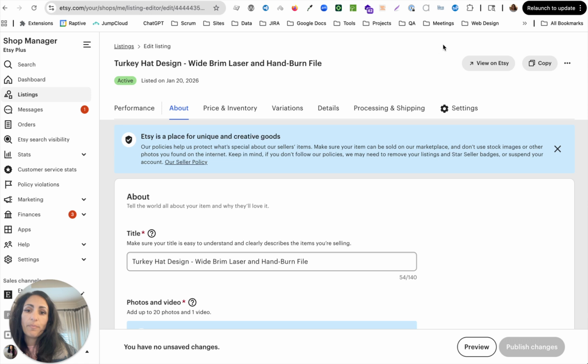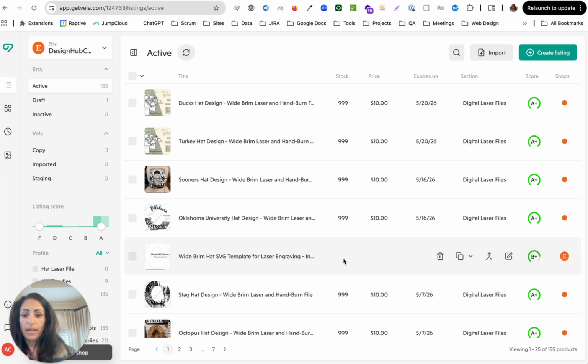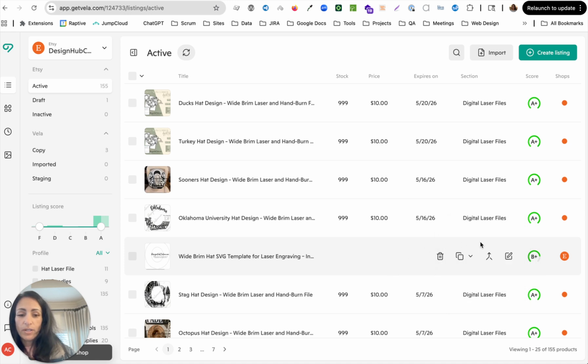And I can also manage inventory from the Vela screen too. So if I did want to lower down how many available units I have, as you can see, I only have like 10 on this particular one. I could go ahead and select it and edit. I could also copy straight from here over to my Shopify storefront. Here's my edit button there. And as you can see, if I hover over that score, it says my description and my tags are a little weak. So I can go in and fix those if I wanted to.